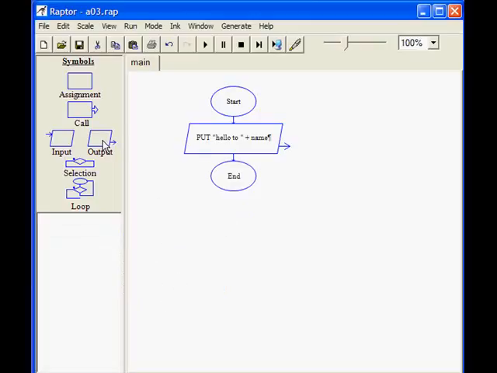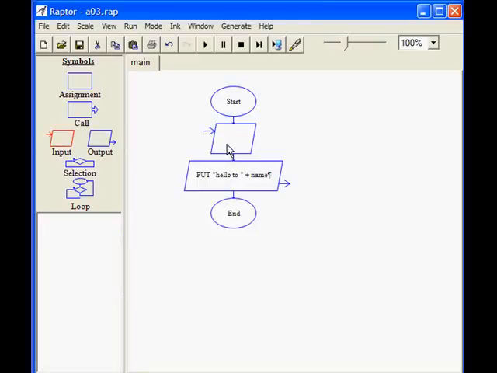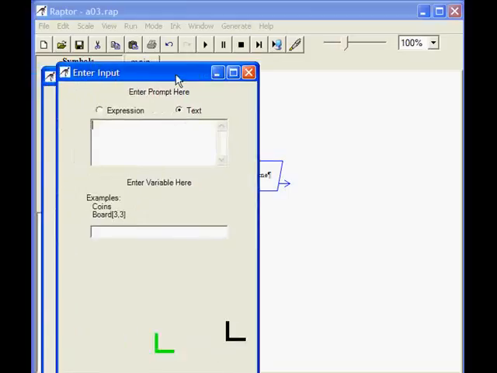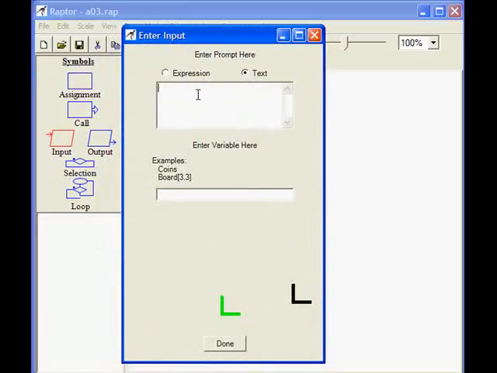And instead, we are going to select an input box, and we are going to put it just here between the start and our put output box. Double click on it. This is a window that opens. An input dialog box is going to be always in two parts. First you need to say, well, what do you want to display on the screen to invite the user to provide you some information. So this is an invite, this is a prompt.